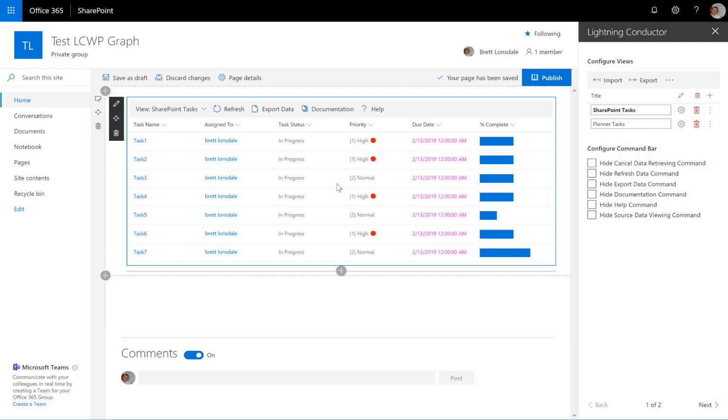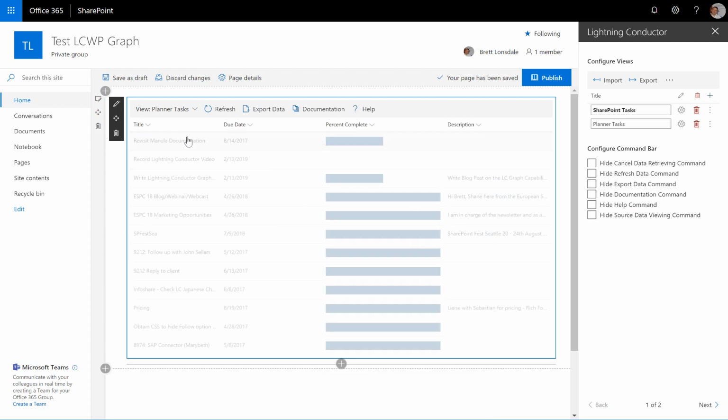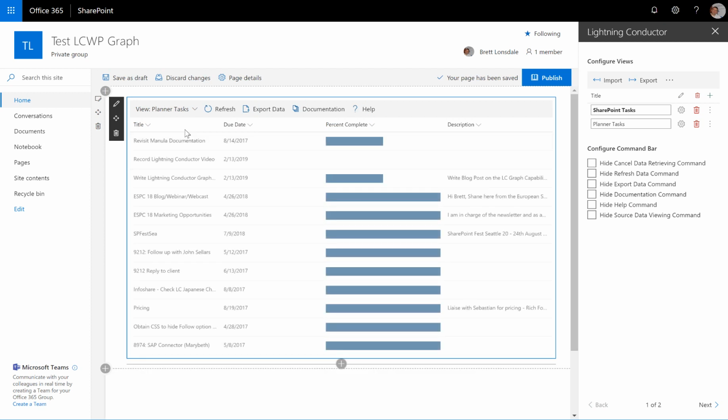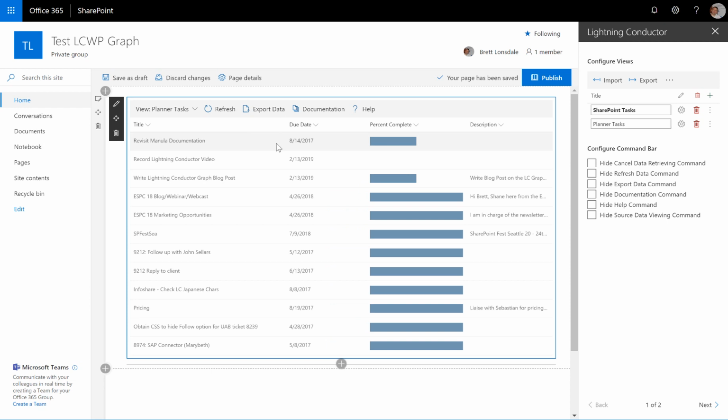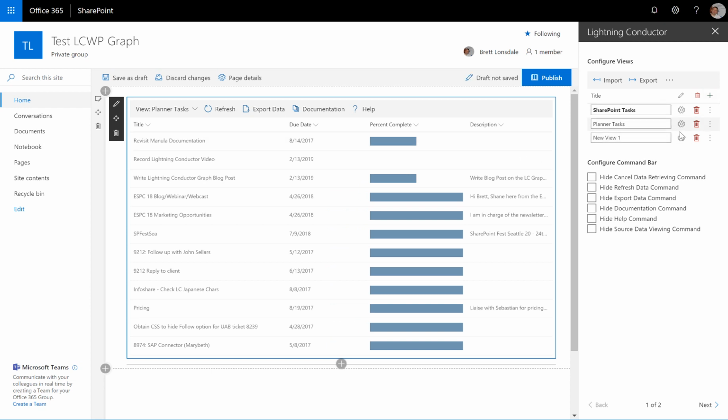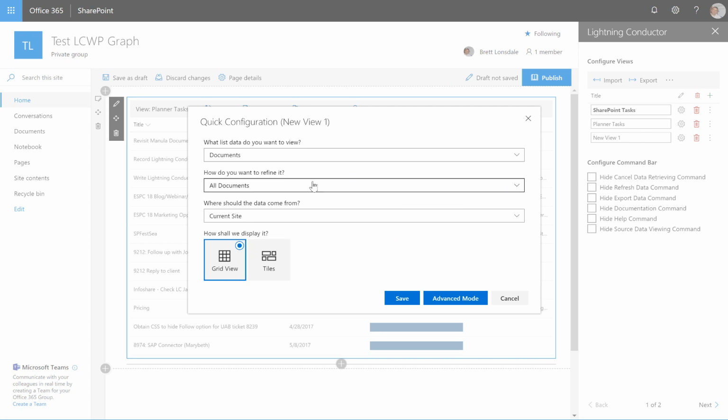It's not the default view yet though, so we need to select it. So in the drop down here, I can go through and choose the planner tasks. And there we go. We've now got content coming from Microsoft Planner into the Lightning Conductor web part, so we can go through and view that content. And just to show you also another example might be that we want to display something coming from OneDrive.